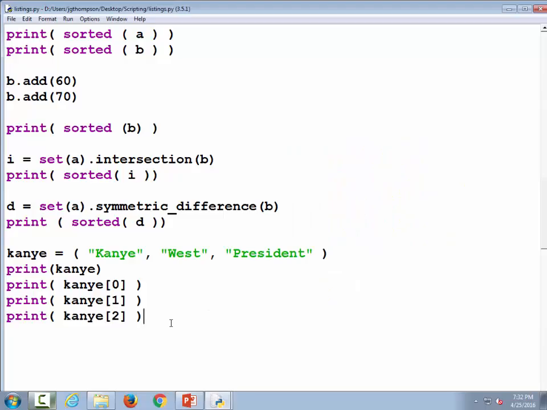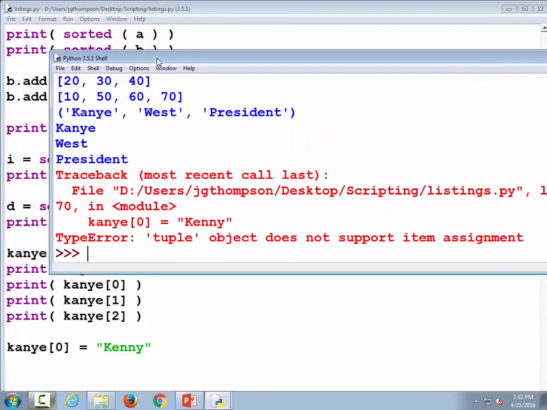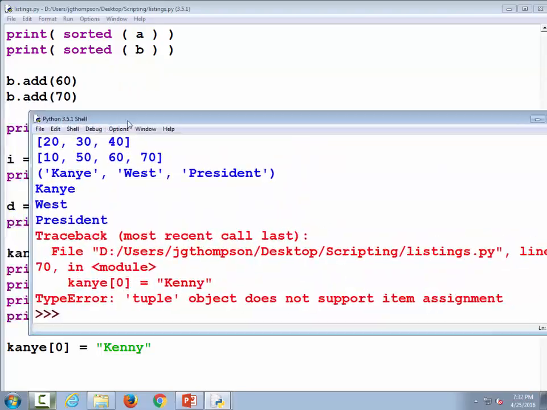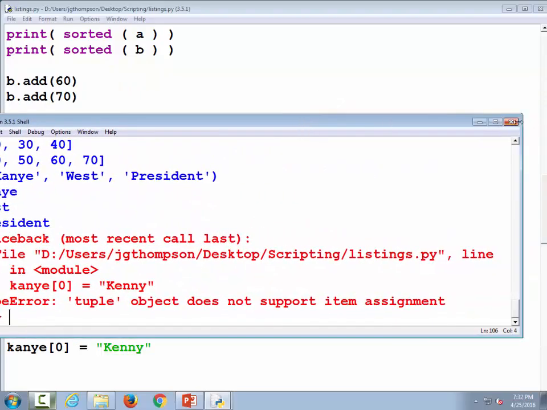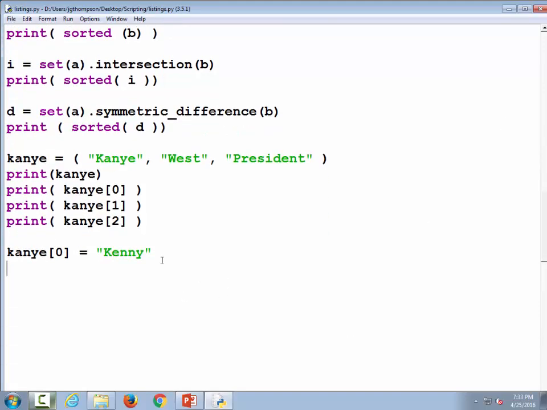But if you try to change one of the values, unlike a list, you cannot do this. You cannot say Kanye sub 0 is equal to, and he's changed his name to Kenny. Error. Tuple object does not support item assignment. You also cannot remove elements from a tuple, and you cannot add elements to a tuple. You cannot pop elements off of a tuple like you can with a list. You can't insert into the middle, whatever.